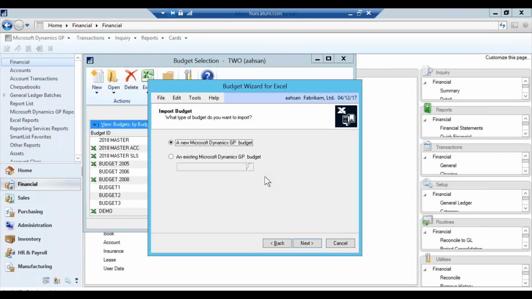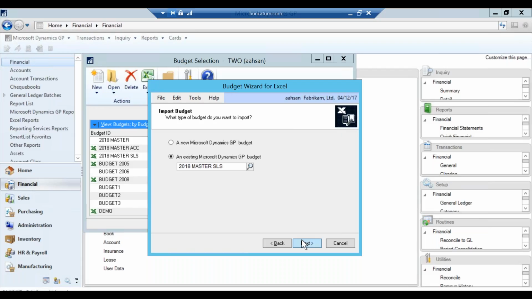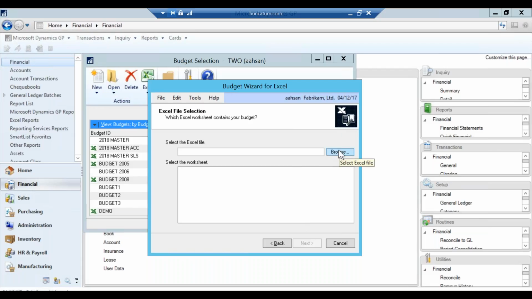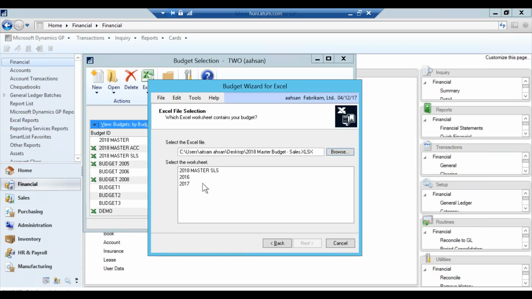And what I'm going to do is I'm going to import those values to an existing budget, because once they sent it back to me and I saved it, I'm going to go ahead and upload those. So to do that, I select the option to import the budget to an existing budget, and let's go ahead and start off with the sales budget. And go ahead and click next here, and it's going to ask you to select the file you want to upload, which of course is my sales budget file here.